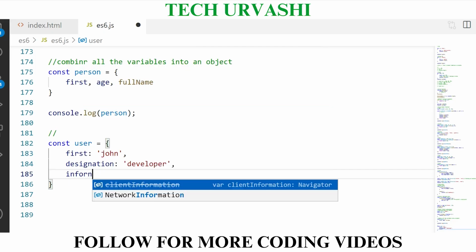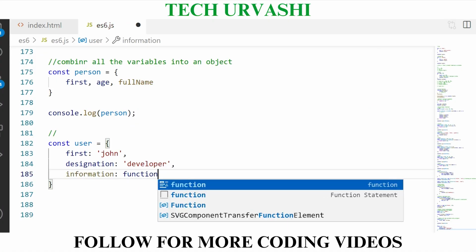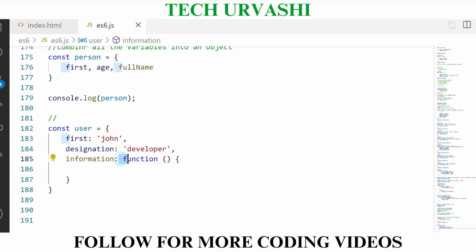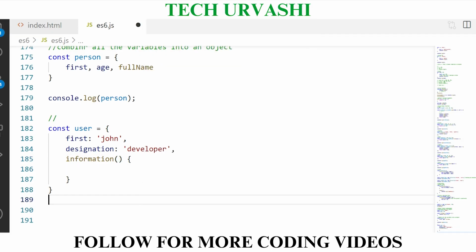So this is how we add a method inside an object. So these are called object methods. So this is how we create them with the function keyword. But in ES6, we can avoid using this. So you just have to remove this function and this colon. That's it. So this is equivalent to what we used to write earlier. So in ES6, there is no need to include this function keyword. So this will give you the same output.